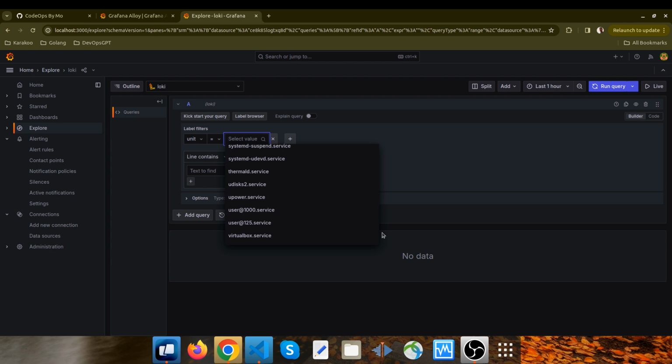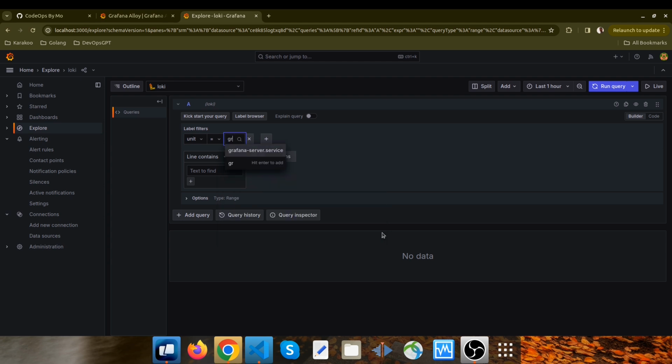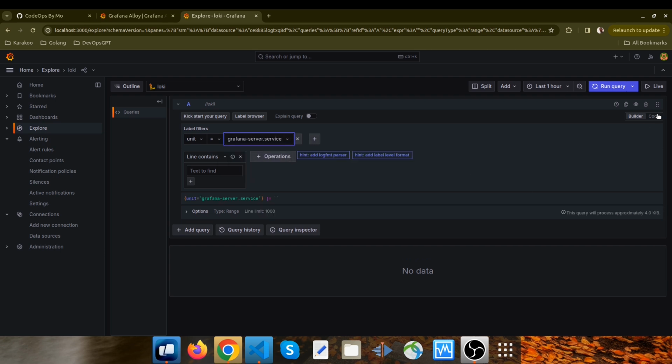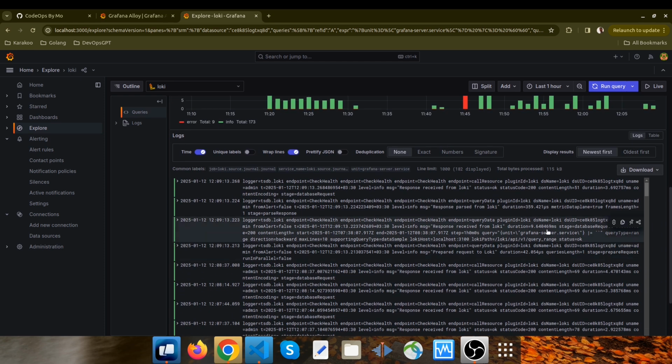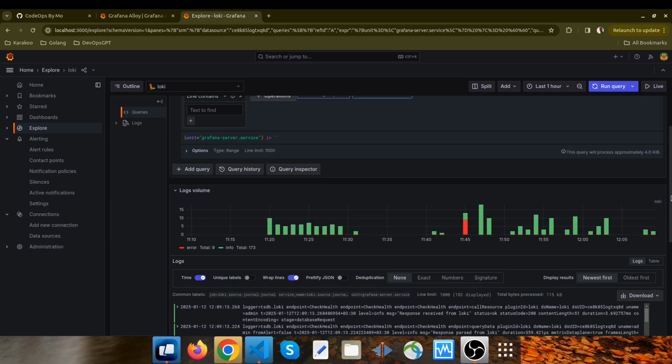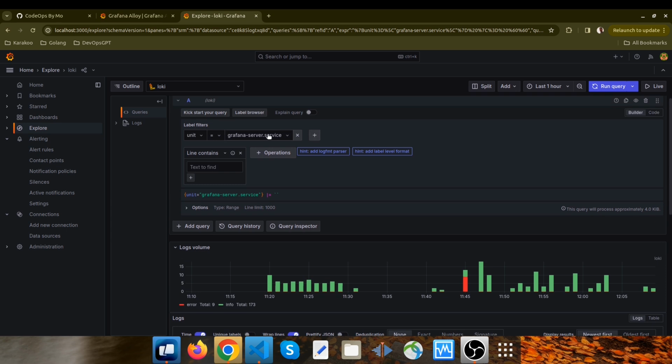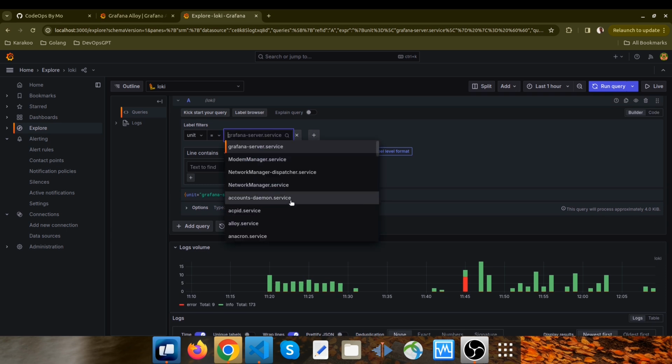For example, I want to see the log entries of Grafana systemd service. Therefore, I type grafana-server.service and I click on run query. And as you can see here, these are all log lines and log entries related to Grafana systemd service. And we have other systemd services here as well. We can see the log entries if you want.